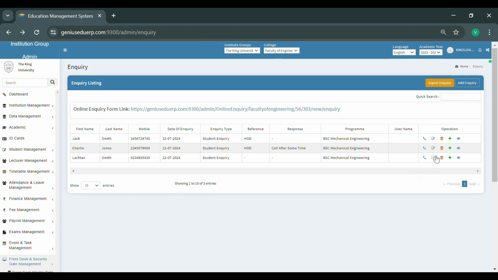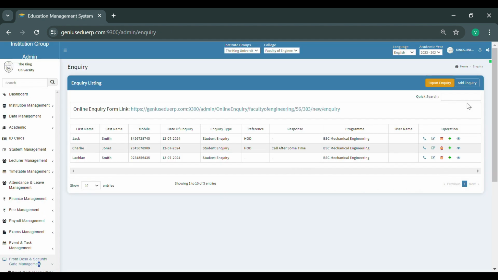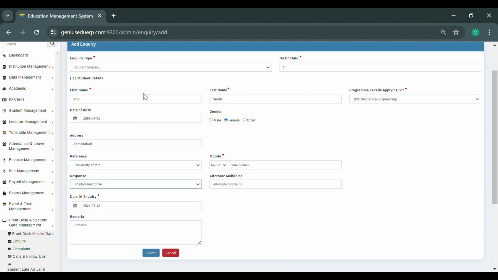By clicking on this symbol, you can edit the details of the form. You can delete the form by clicking on the Delete button. By clicking on the I symbol you can view the form filled out by the student or parent. The resource person can fill out the same form manually by clicking on the Add Inquiry button. Once you click on that button, you will come to this page.